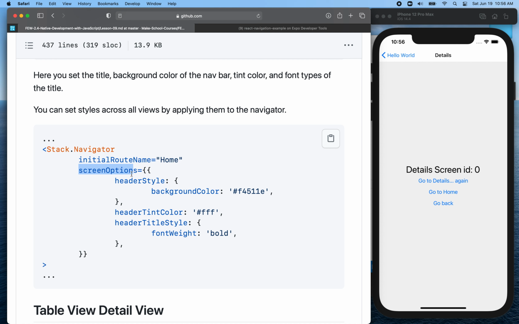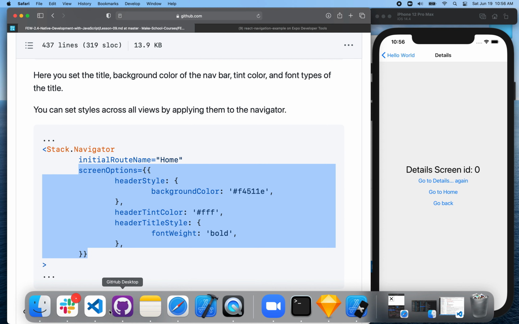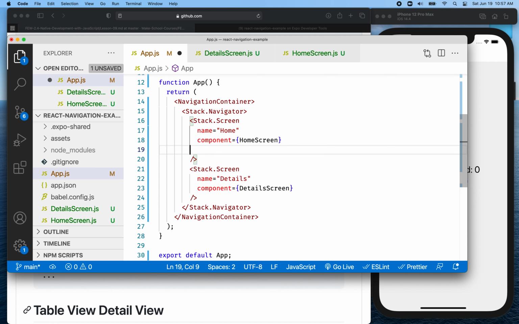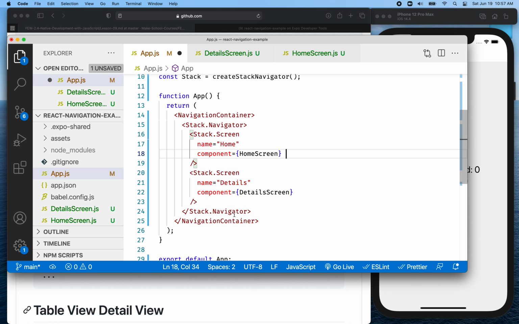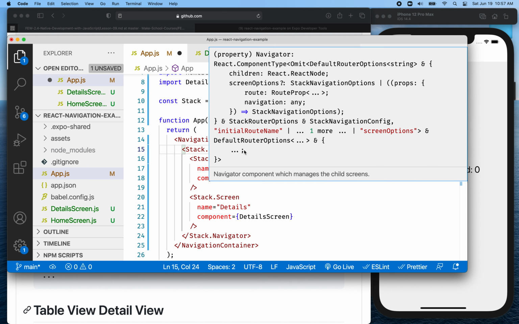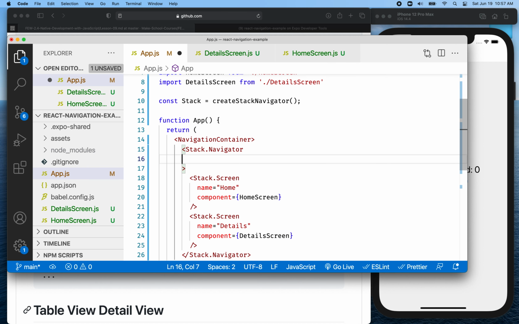But here you can see I put screen options in there, and this is an object that has header style, background color, header tint color, header title style, and whatnot. So let's borrow this. I'll copy this whole thing and give it a try. I'm going to go to my page and remove these options that I just added from the home screen, and the new options I'm going to add to the Stack Navigator. I'm going to put it in the opening tag for the Stack Navigator.